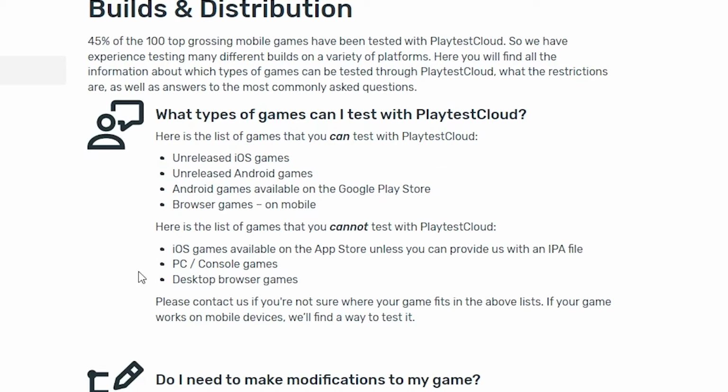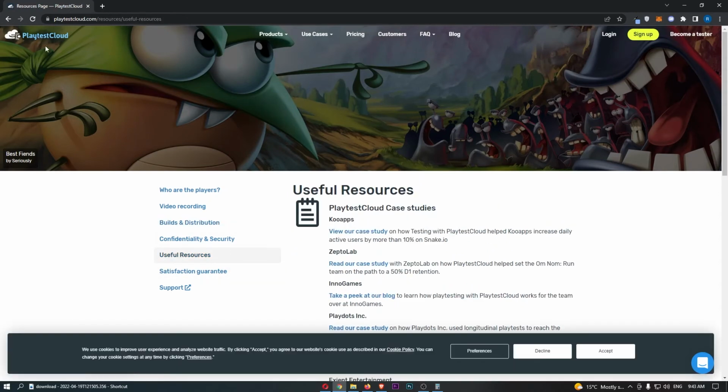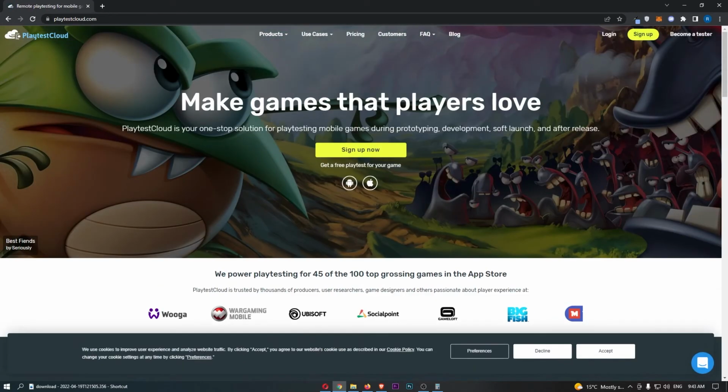You also can't do PC or console games, or desktop browser games. And then I'm just reading through the rest of this list. So I think that's pretty much everything we need to know from there. So what we can actually do, guys, is come back to the main screen of PlayTestCloud and click Become a Tester in this top right corner.